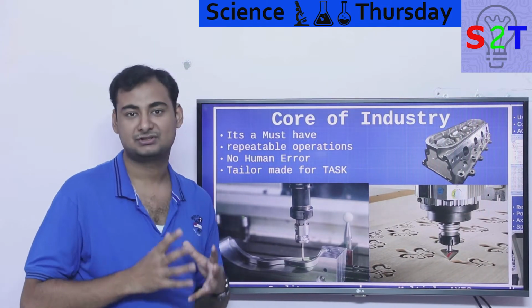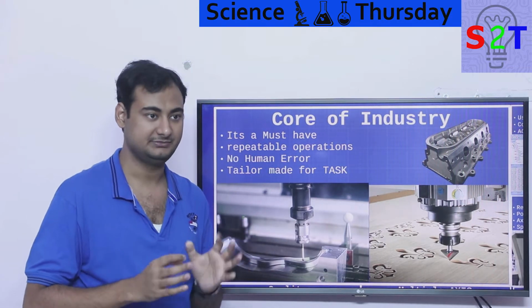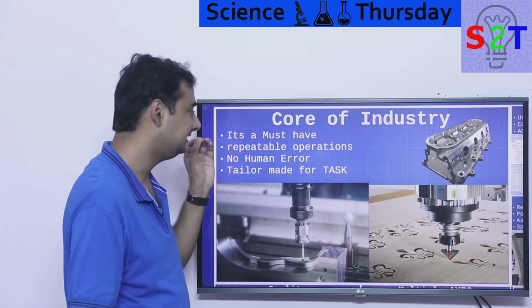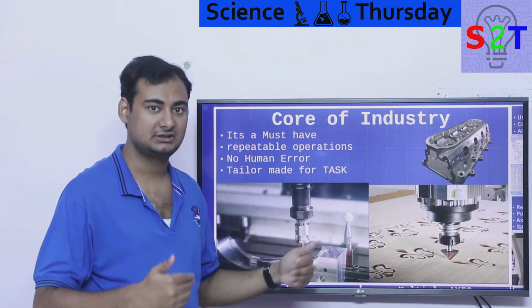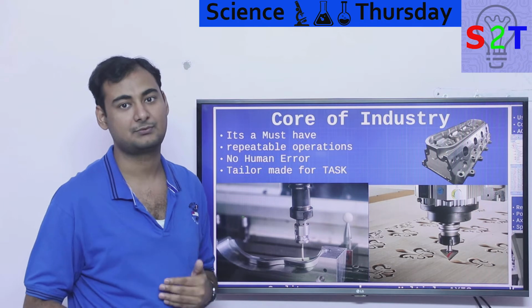If you have to understand industry, you have to understand this first because this is the core of industry. Basically it's like the heart of our industrial nation. It's not a luxury, it's something that you must have. If you want an industrially capable nation, you must have this. The higher the quality of this, the better products you can make.